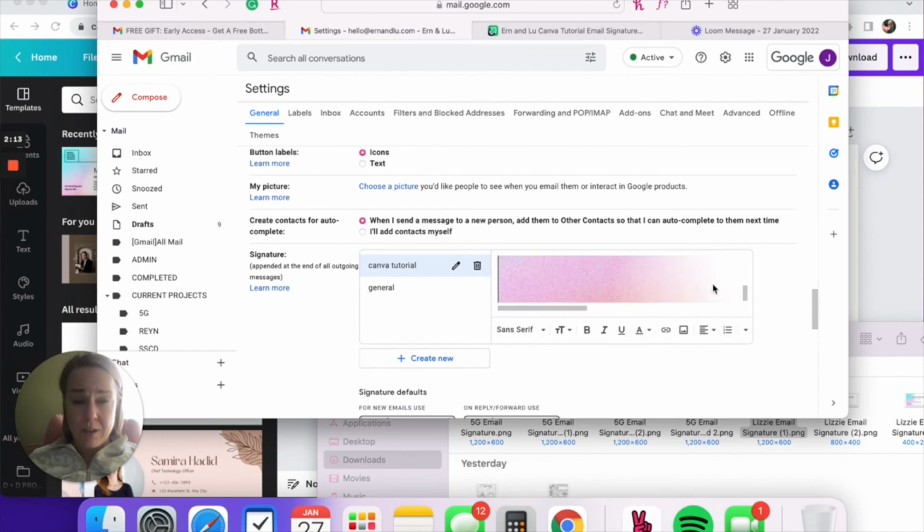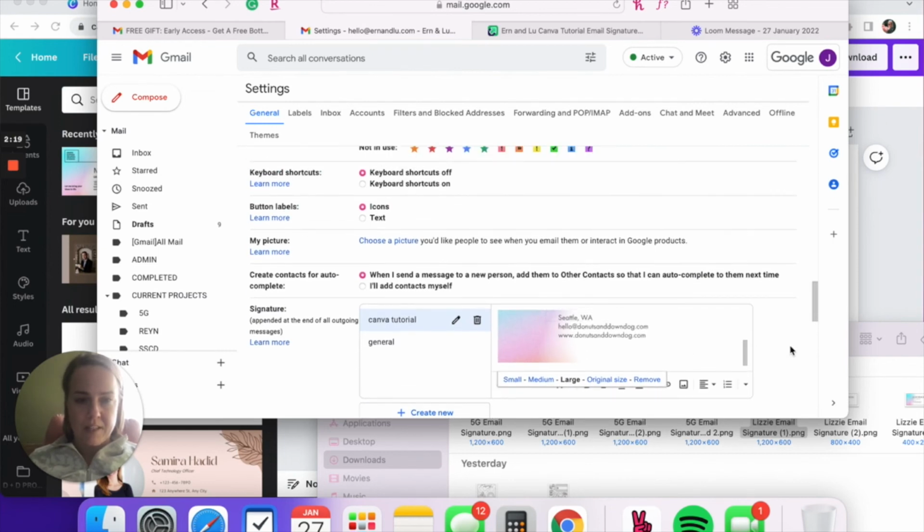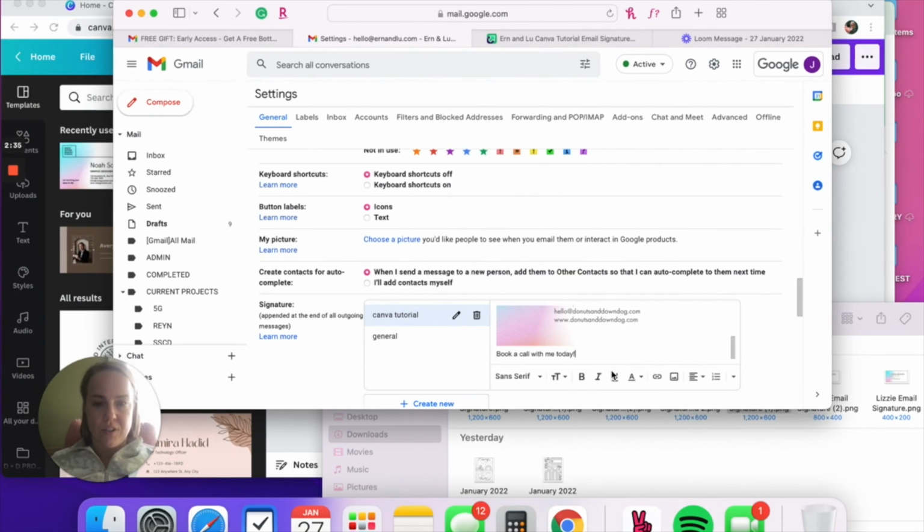So right now it's showing 1200 by 600 pixels, which is pretty large. So I'm gonna click this and minimize it to the size that I want. You could also be selecting this and moving it around. So that looks good to me. I do, however, want to make sure that this says book a call with me below or today. Underneath this, you could add any text you want. You don't have to. This is just an additional example.